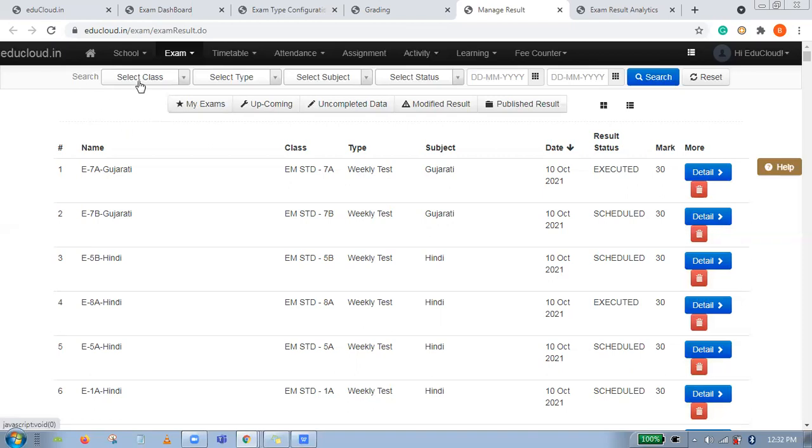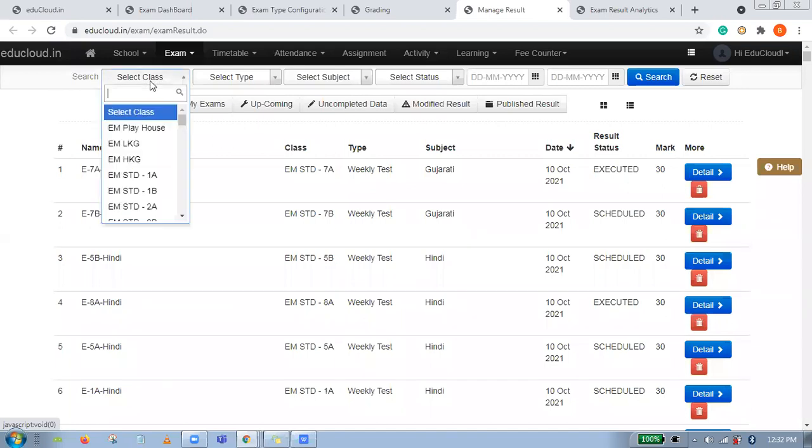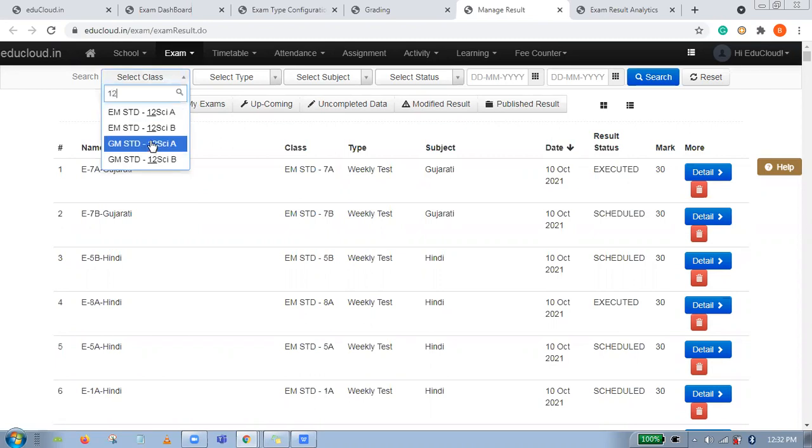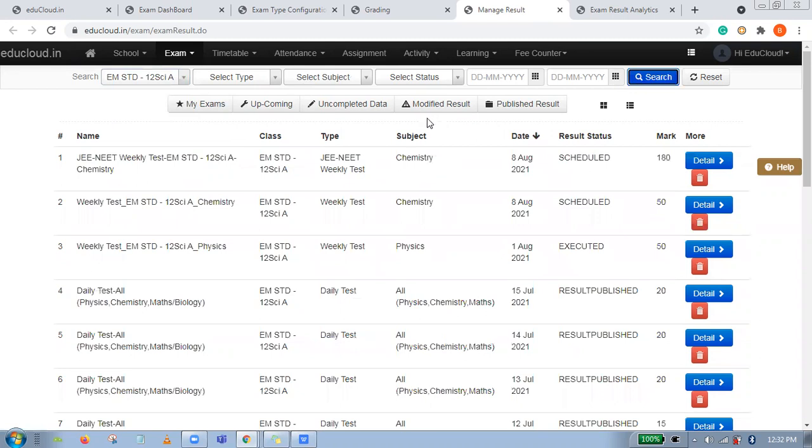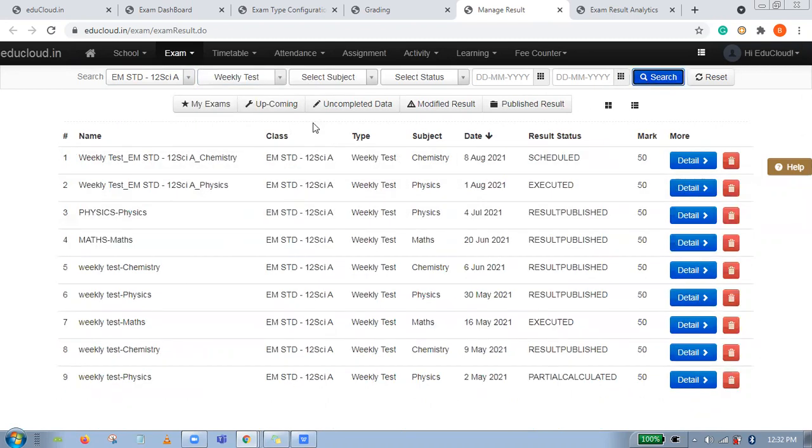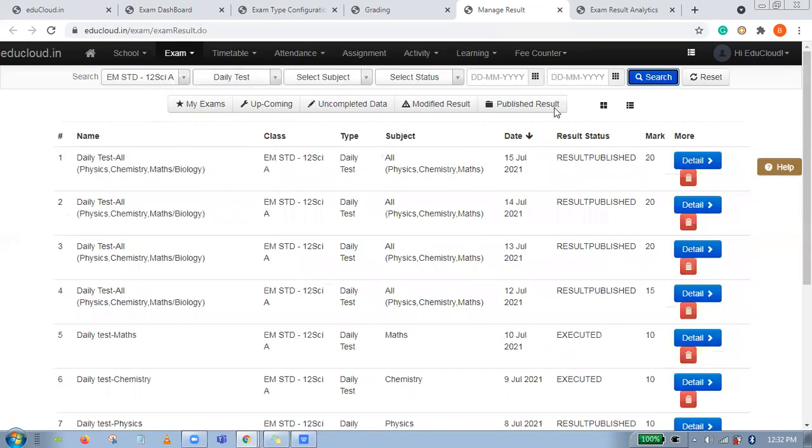Let me introduce you guys to these filters. Let me click on exam search, and let's say I click on 12th standard English medium 12th science A, and click on the search button. I will get all the exams of this English medium standard 12th science A. If I want to select any exam type, I can do it. Let's say I want to search the weekly test. I'm selecting weekly test and clicking search. So these are the weekly tests. Let's say I want to add some of the daily tests. I'm selecting daily test and clicking search. So these are my daily tests.